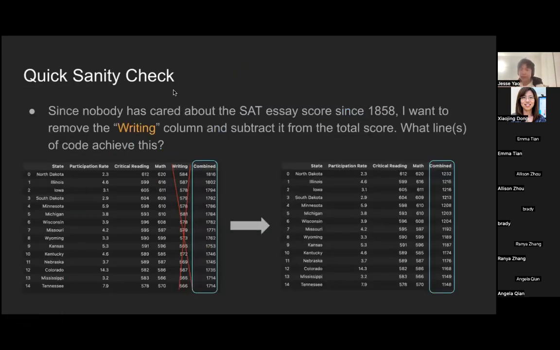Right, so quick sanity check. Let's say that since the SAT essay score has not been important since, I don't know when, but this is just a random date, 1858. Let's say I want to remove the writing column and subtract it from the total score. So the goal is to remove this column, then remake this combined column to subtract the writing score.